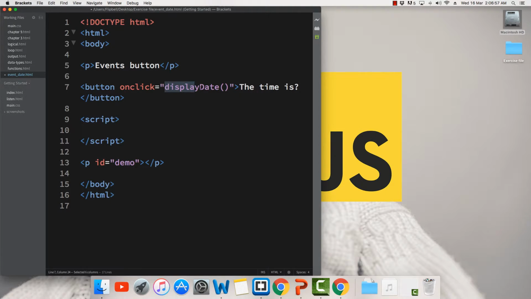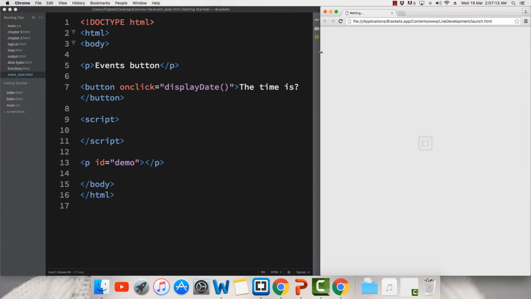Now displayDate is a function that is already defined. It will show the date and time that is already displayed on your computer. If I save it and show you a preview of it, you can see the events button, then the time is. Now if I click on it, it's not working because we have not played with JavaScript yet. So let's start playing with it.